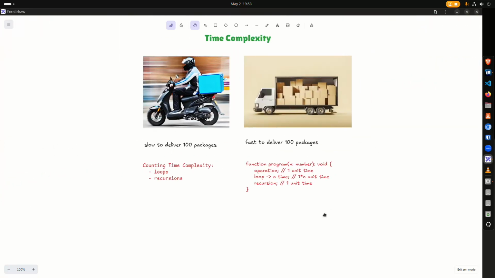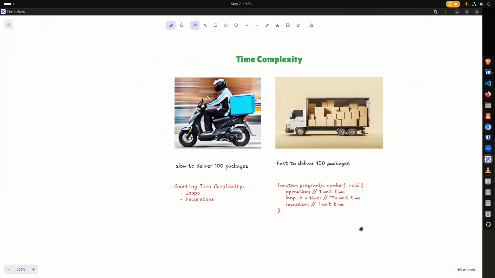Let's try understanding the time complexity, right? So as we know, the time complexity is basically how much time your program takes, right? So that is time complexity. Let's take an example here, right? A real example. Let's say that you are given a task to deliver 100 packages, right? And you can choose two ways. You can either have a scooter where you take one package at a time, or you could fit 100 packages into a truck and then deliver them at once, right?